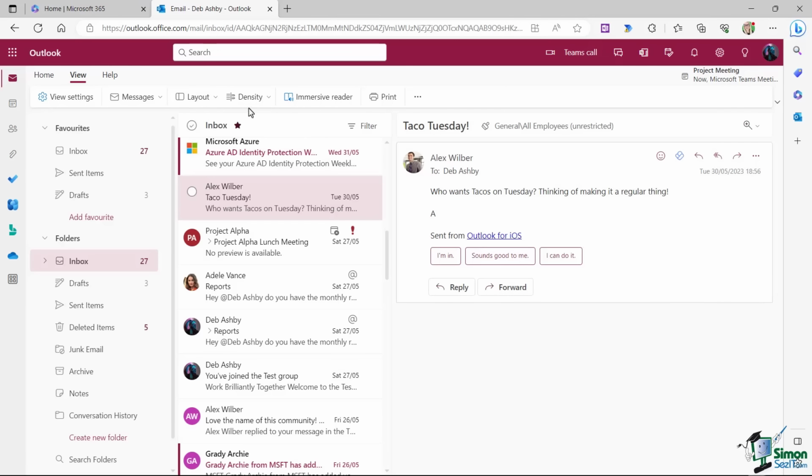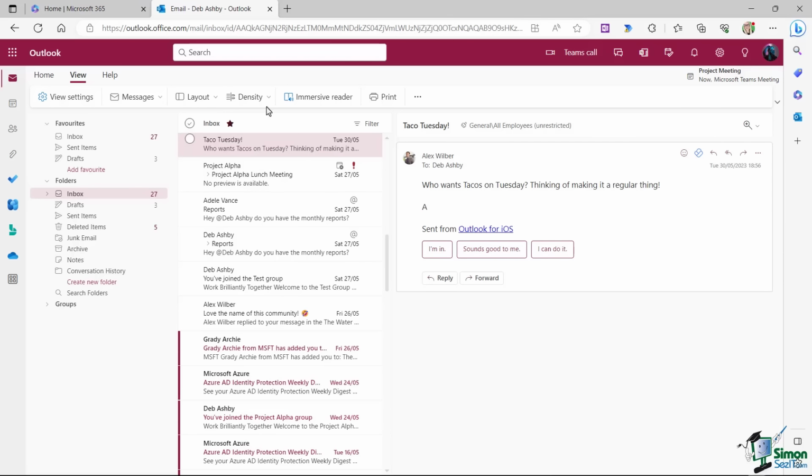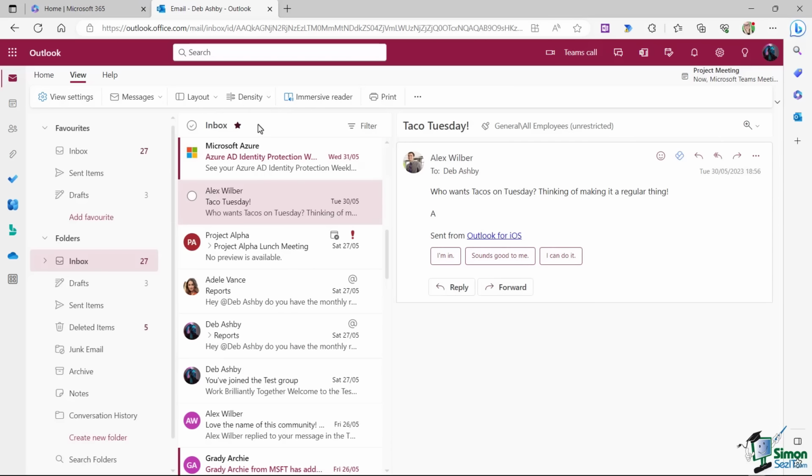And staying within this view menu, we can also do things like change the density. So currently mine's set to roomy. I could change it to cozy, and you can see we have a little bit less room there, or I can change it to compact. So again, modify this to whatever suits you best.